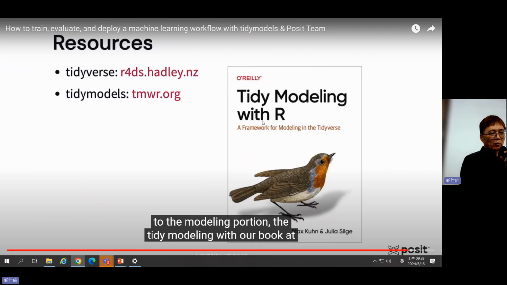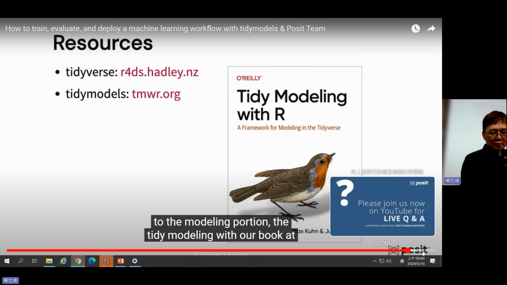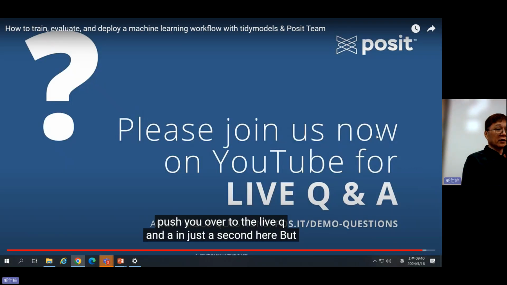Okay, so this is the second one, Tidy Modeling with R. The authors are Max Kuhn and Julia Silge. Basically, these books are totally free and available online, so you can check out the books by yourself. This is just for your reference here. Any questions about this?